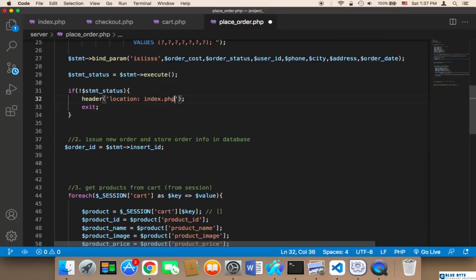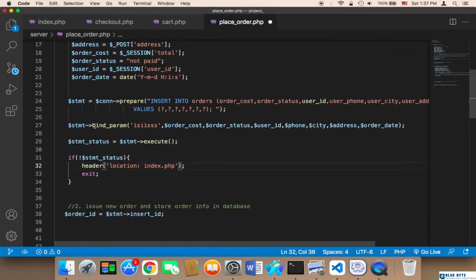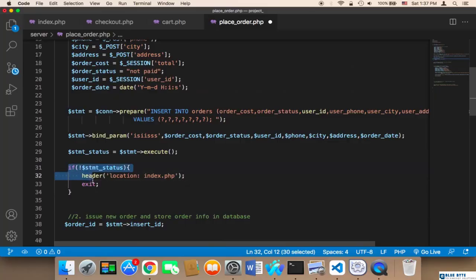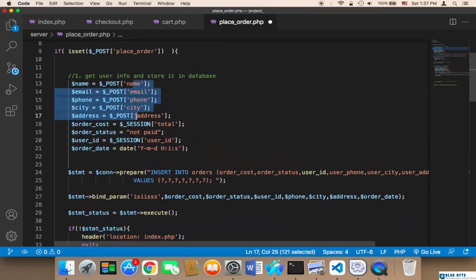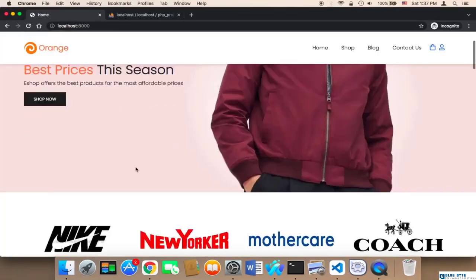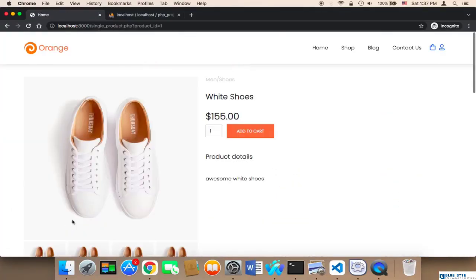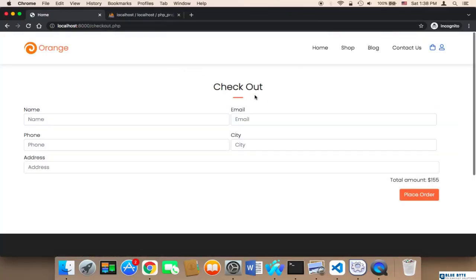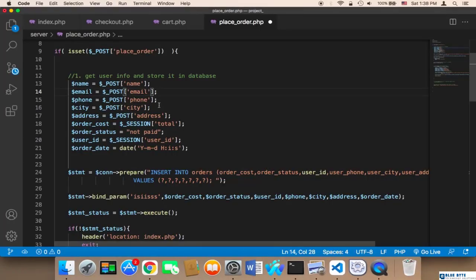And you can display an error message if you want, but the possibility of this being false is so slim because we already made sure that we have the name, the email, the phone and the city. Let me show you in the checkout page, the user will not be able to place an order without filling out this form.